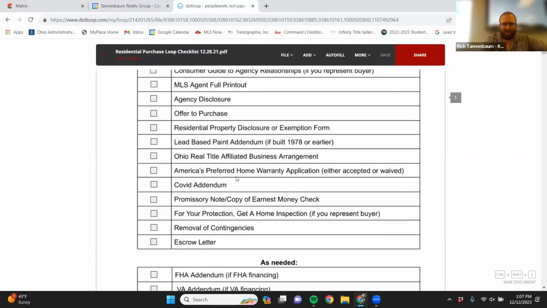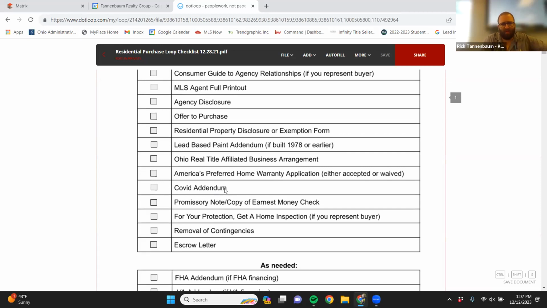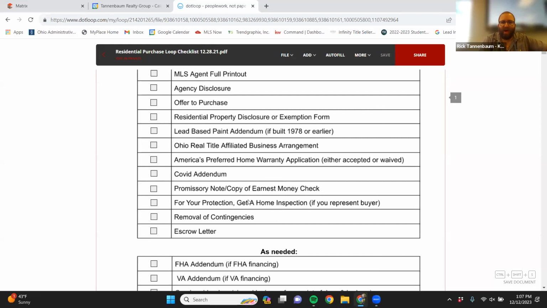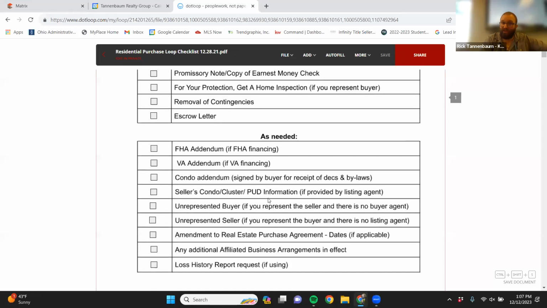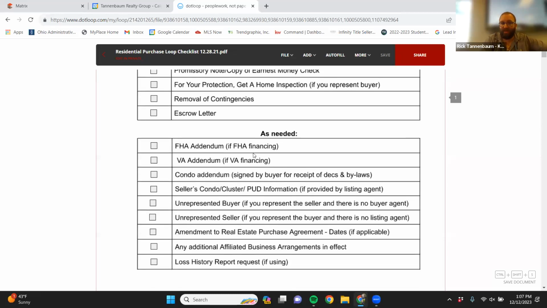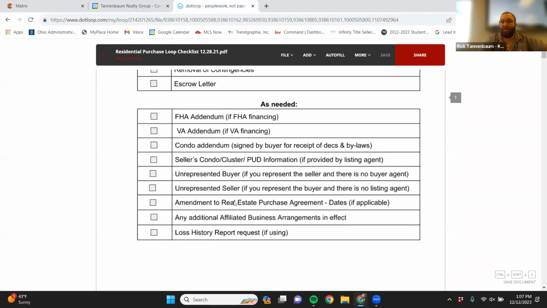Some of this has been updated, like a COVID addendum is no longer a requirement. When you pull your checklist, it's correct. This just needs updating. So there are documents that are required and documents that may be needed. If you're doing FHA or VA financing for your buyer, then you'll need the right addendums for that. If it's a condo, or an unrepresented buyer or unrepresented seller, these documents are not required on every transaction, but they're required on the ones where they're relevant.